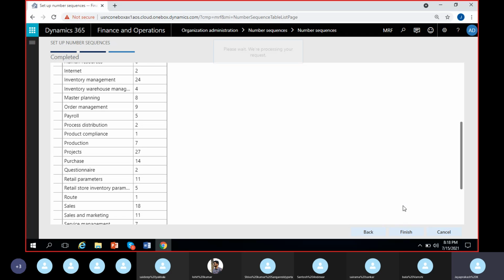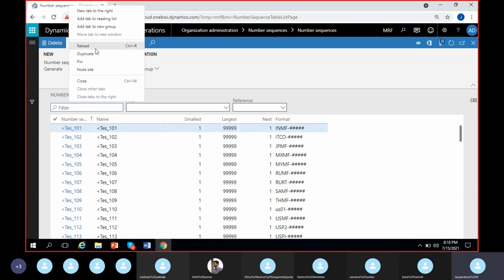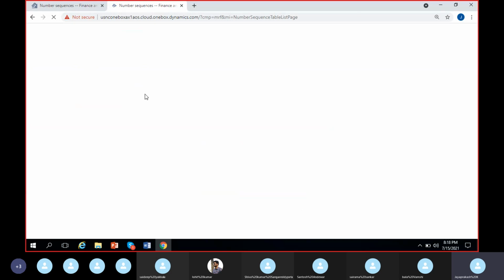If you click finish, it will insert those number sequences that it created automatically into designated modules. Now it is done, so the task is completed. I can go and check it. I'll just duplicate this tab. To duplicate this tab, just right click here and click on duplicate. It will open the same tab once again on the same page.